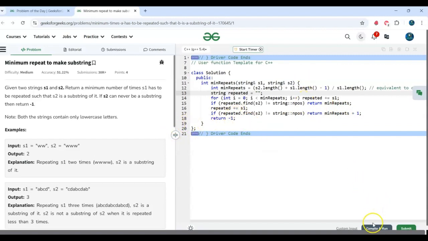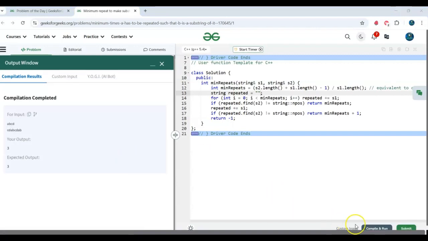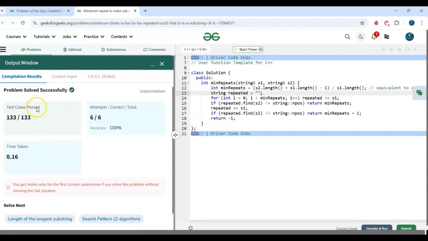So let's try to compile and run this. Okay, so let's submit. As you can see, this problem got solved successfully.